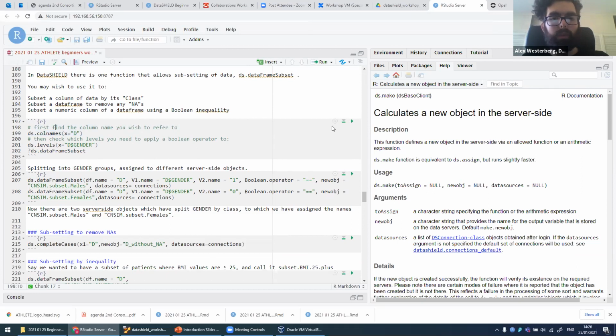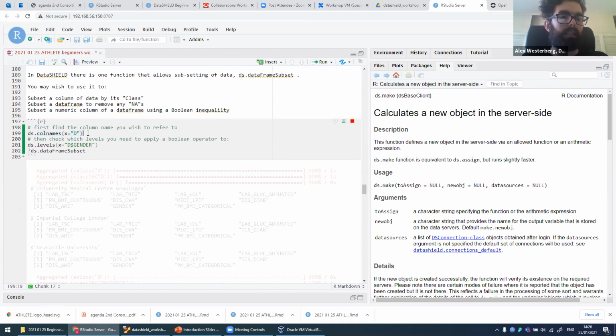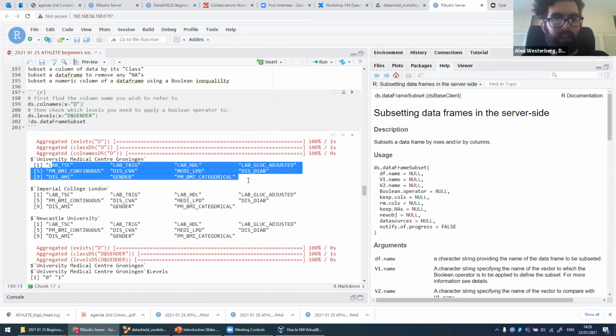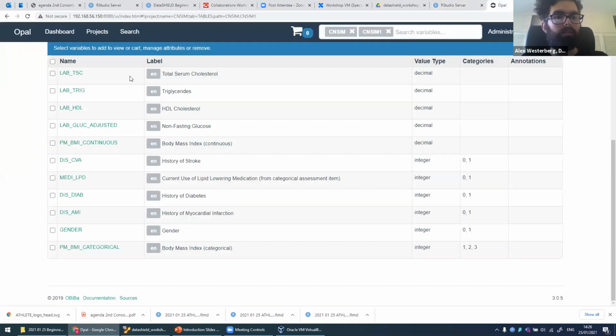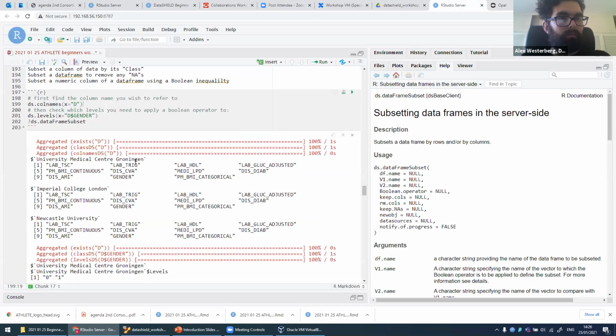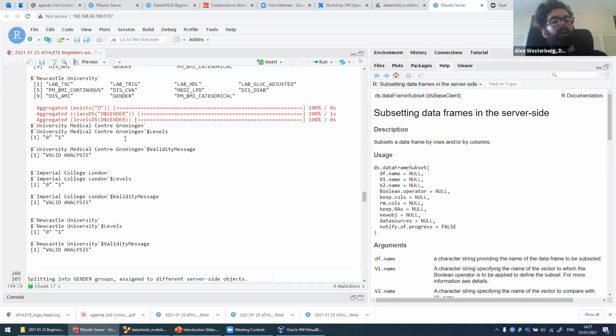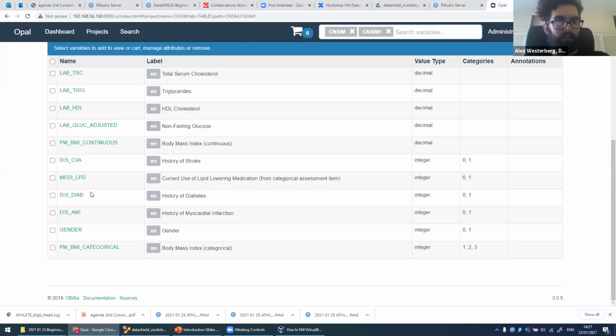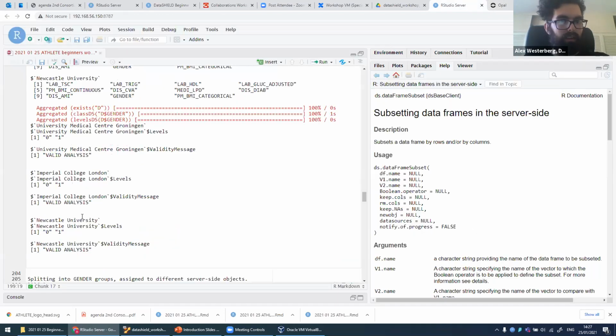So, which column name do we want to look at in this case? That's the column names aggregate type function. So that's the list of them. That's just the same as we saw on the Opal portal. So we'll want to have a look at gender in this case for the purpose of this example. So we'll do the levels of gender. And because it is an integer type variable, it will have the levels, pardon me, 0 and 1.